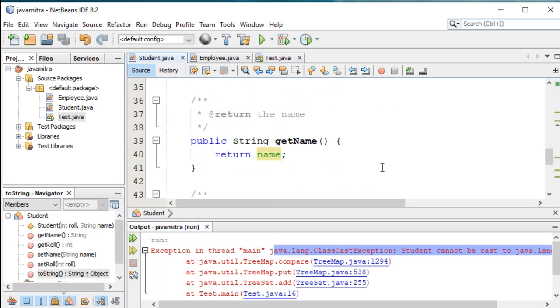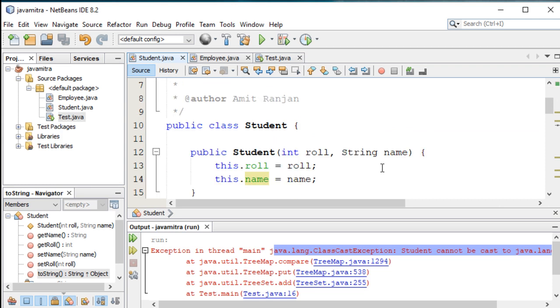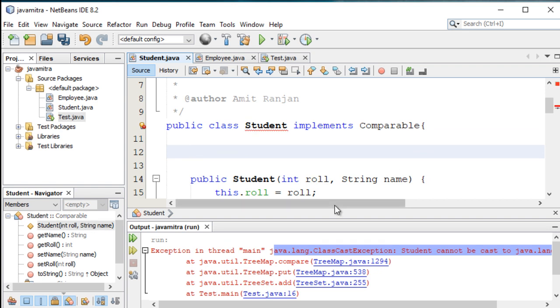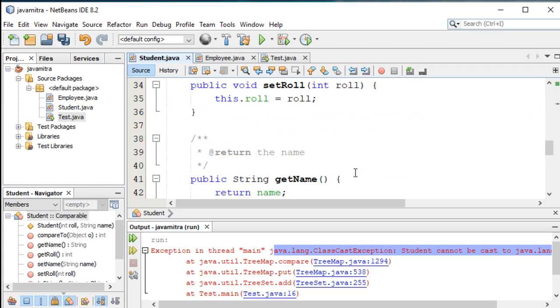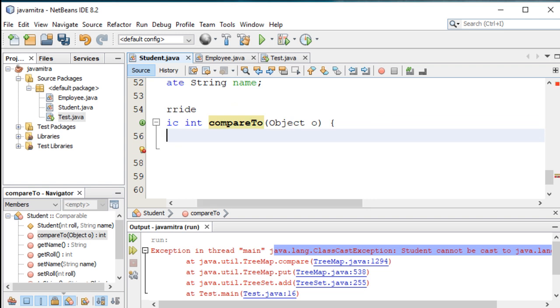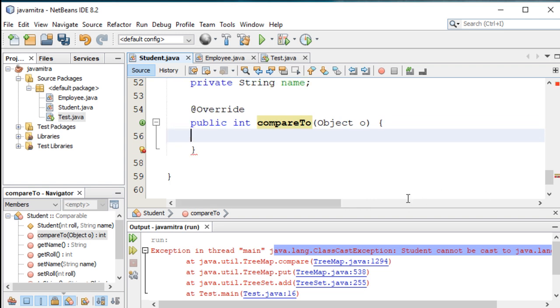So let me implement the Student class with Comparable. If we are using Comparable, then we should have a method implemented in this class, otherwise the Student class becomes an abstract class. So let me override that method. There is only one method that needs to be overridden, and that is compareTo. And in this method we will write code about how we will compare two different objects of the Student class.